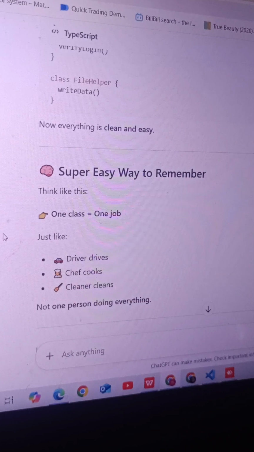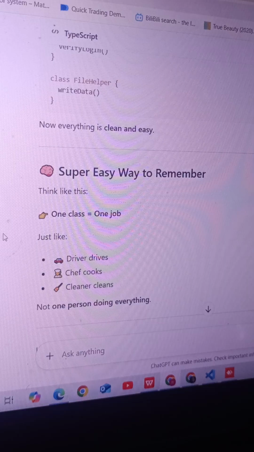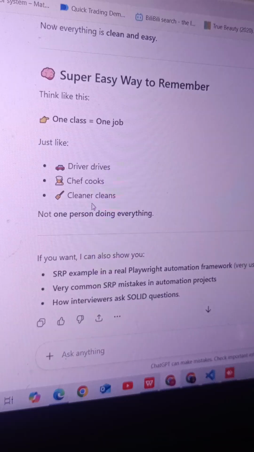So here is a simple way to remember it. We remember that one class is equal to one job, right? One class is equal to one job. And then the driver drives, the chef cooks, and the cleaner cleans. So not one person doing everything, right? Every person has one role and responsibility to fulfill.